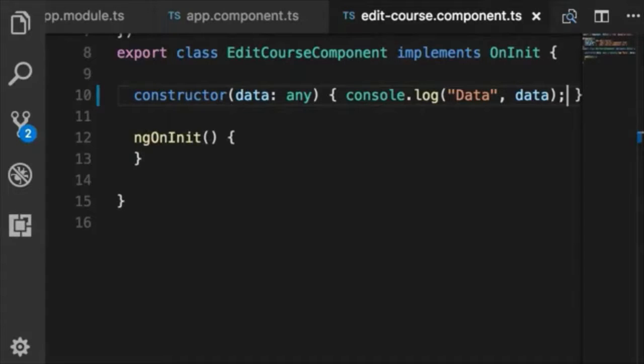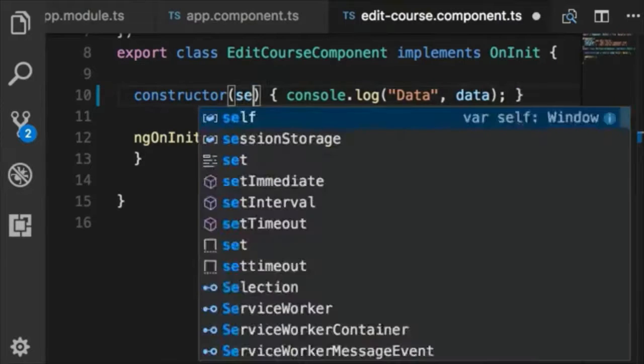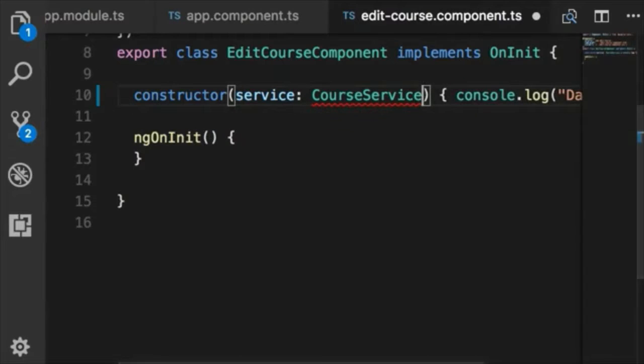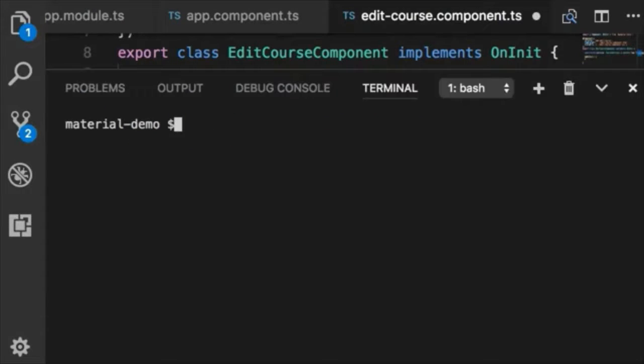So first it looks at the constructor. It looks at all the parameters we have defined here, and it's going to inject those parameters into this constructor. That's dependency injection, right? Now, if we had, instead of this parameter of type any, something like service of type CourseService, would we get an error here? No. Let's verify this. So I'm going to generate a service called CourseService.